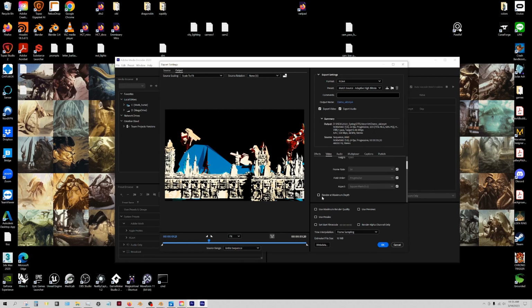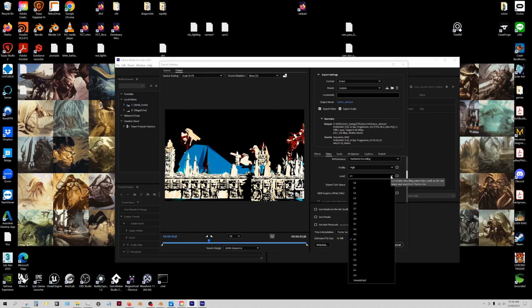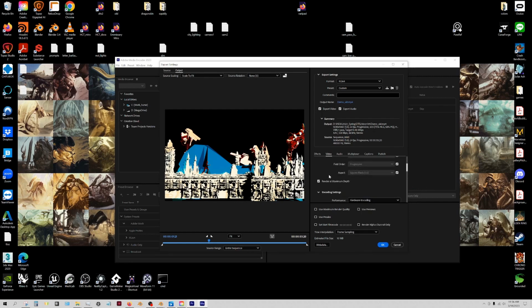And if you scroll down just a little, you'll see right here there's this checkbox. We want to make sure we check this render at maximum depth box. Similarly, if you have the ability to select hardware encoding, you want to select it. And instead of just picking main with the checkbox, you have to uncheck this, and we're going to swap it to high. That will allow us to change this to 4.2. When we do that, it's going to allow us to increase the resolution of our export.